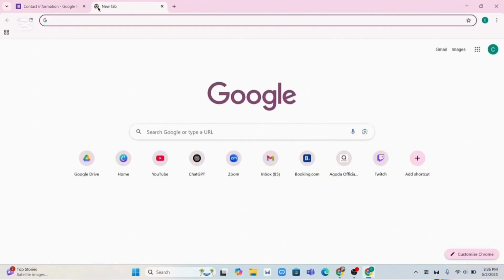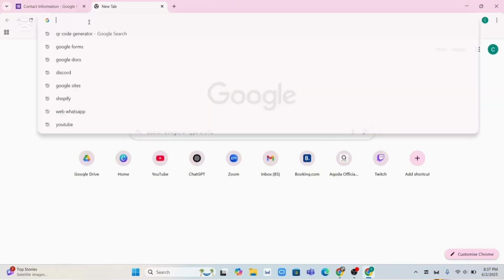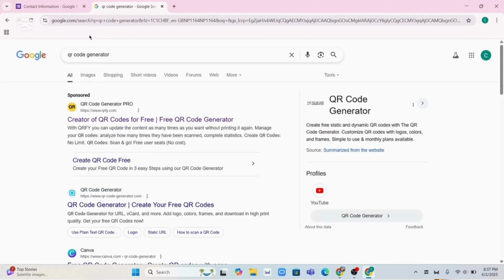After you copy the link, you'll have to open another tab in your browser, and in the search field, search for QR code generator. After you search for it, you can find a lot of websites that will let you generate QR codes. So simply choose any one of these websites.